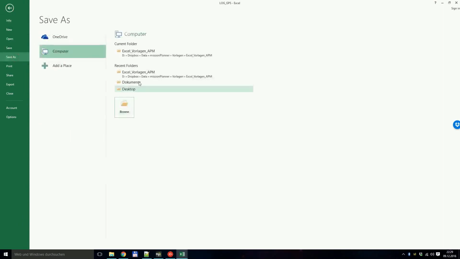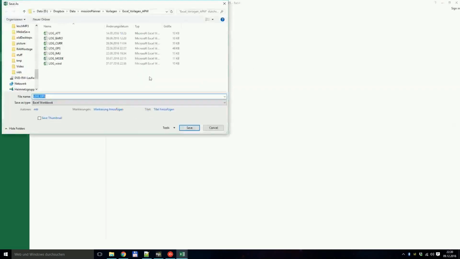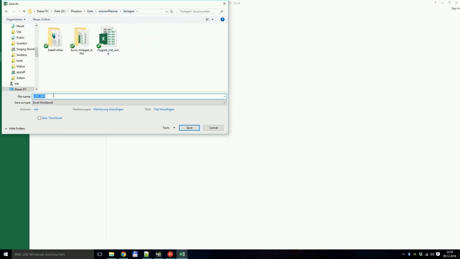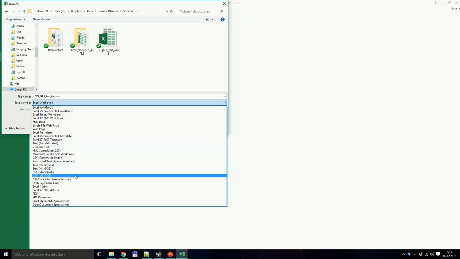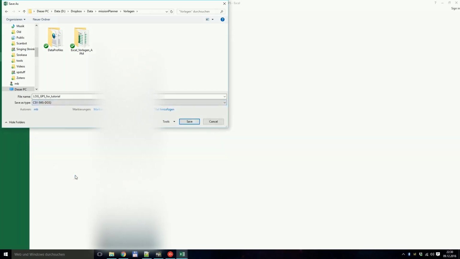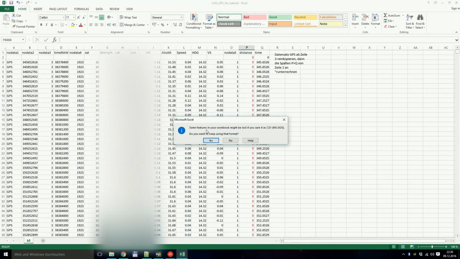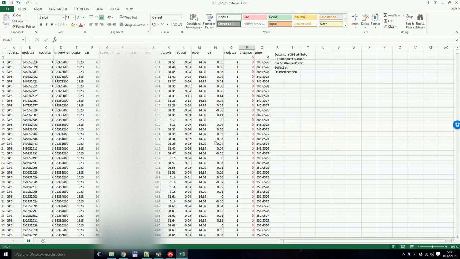Now you have to save it, and for saving you go to File, and you go to Save As, and obviously I have to go to Browse, and maybe I'm just gonna throw it into here, and I have to give it a name, log GPS for tutorial, and the file format is important, and you want to go for CSV MS-DOS, like this, and you hit save, and then it tells you, do you want to keep using that format, and you want to go for yes, and that's pretty much it.